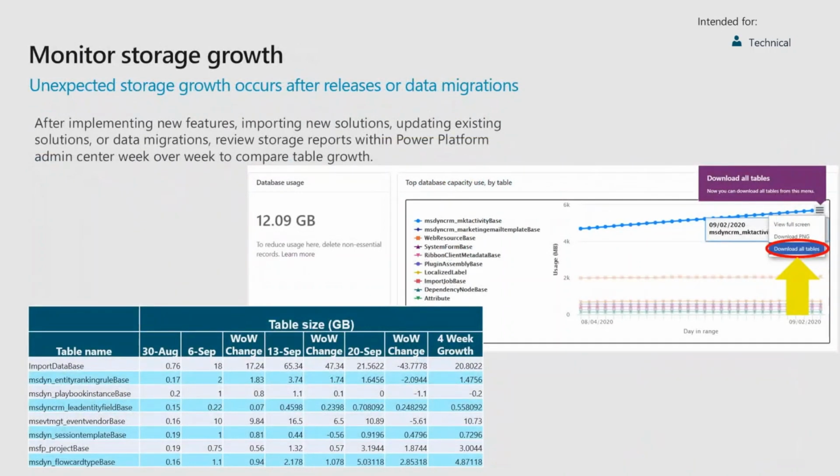Continuously monitor your storage growth within the Power Platform Admin Center. This will help you identify if there's any unexpected storage growth. The Power Platform Admin Center only maintains the history for the last 30 days, so consider downloading the results and sourcing that data into another repository. This will allow you to monitor your growth for longer durations.